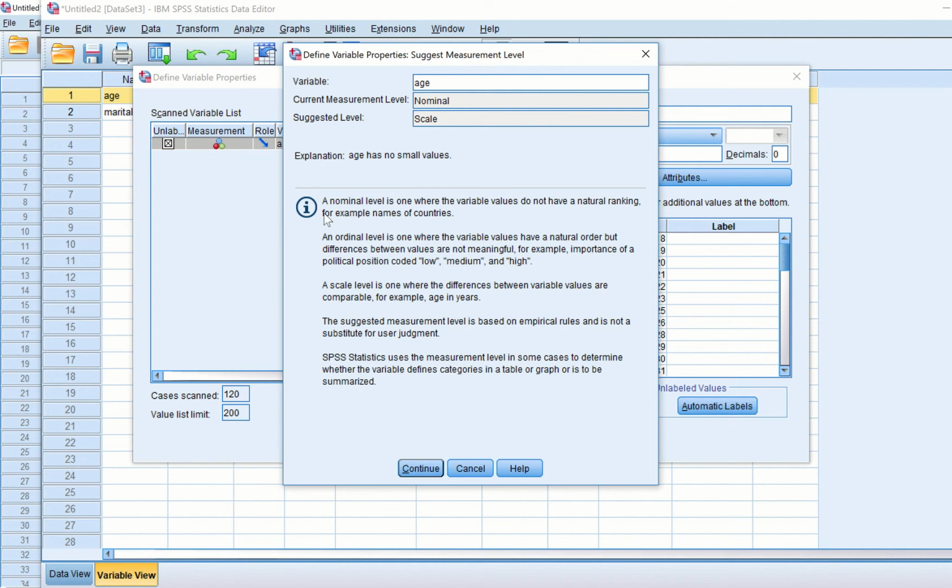And then it explains when you should have nominal level of measurement, when you should have ordinal level of measurement, and when you should have scale level of measurement, right? Then it says that the suggested measurement level is based on empirical rules and is not a substitute for user judgment. So although there is a kind of warning that eventually the user judgment matters, this is actually the right scale for me, right?